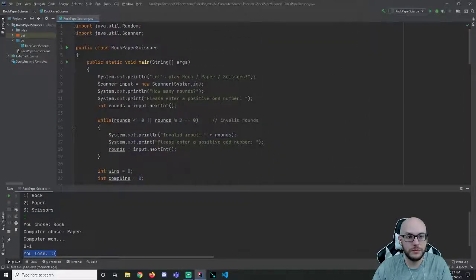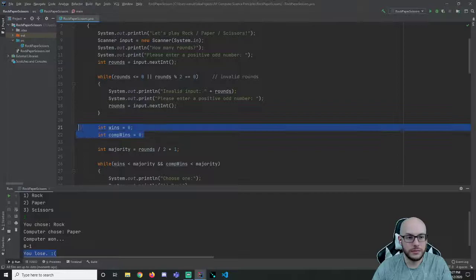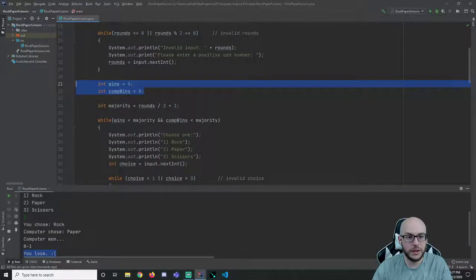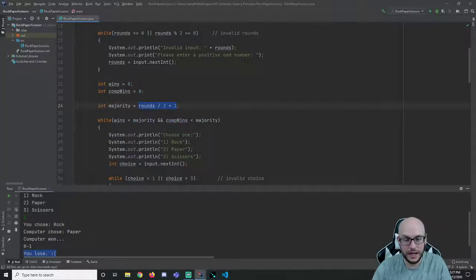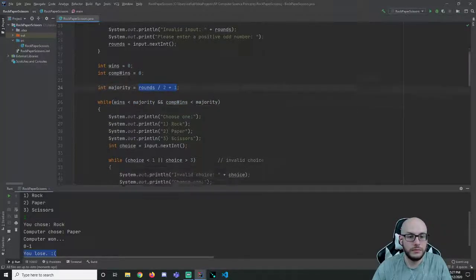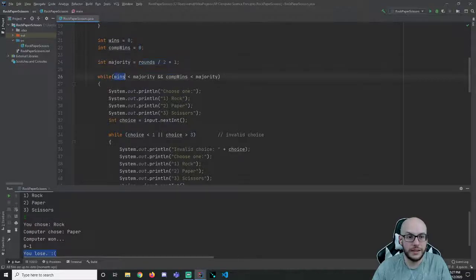Quick review. We welcome the user. We ask for how many rounds. We validate it. We have these variables to track the number of wins. This little majority variable is just to clean up this condition, right? If I didn't have it, then this little bit of code would be here and here. But as long as the player has not gotten a majority of wins and the computer player has not gotten a majority of wins, then the game should still keep going.